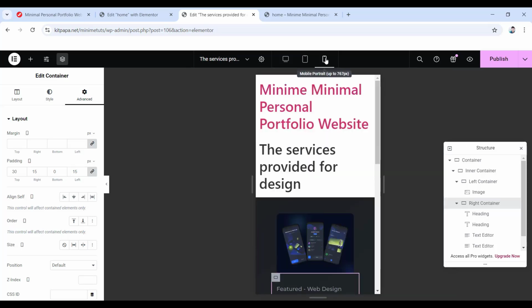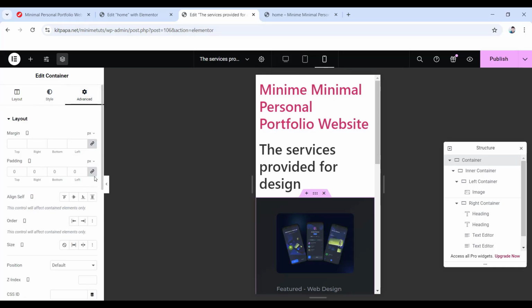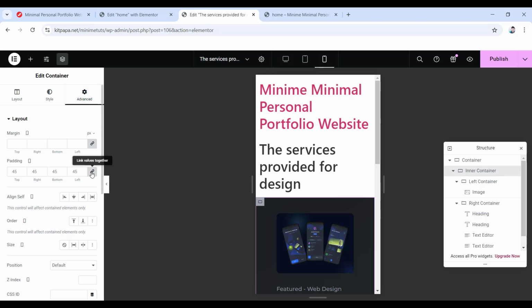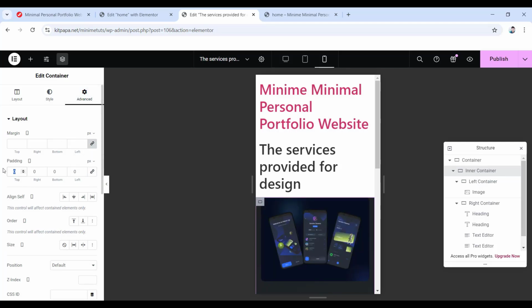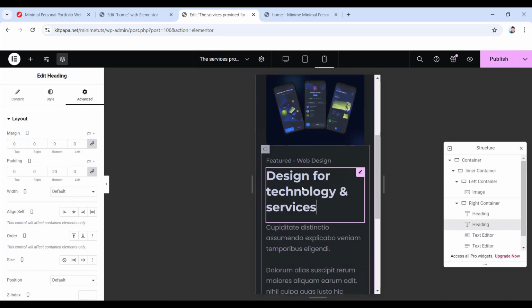For mobile view, first choose this container. Go to the Advanced tab, unlink the padding values, then only set the bottom padding to 2. Now choose this inner container. Go to its Advanced tab, unlink the padding values, then set the top padding to 40 pixels, right to 15, bottom to 25, and left to 15. Now scroll down, then choose this heading.